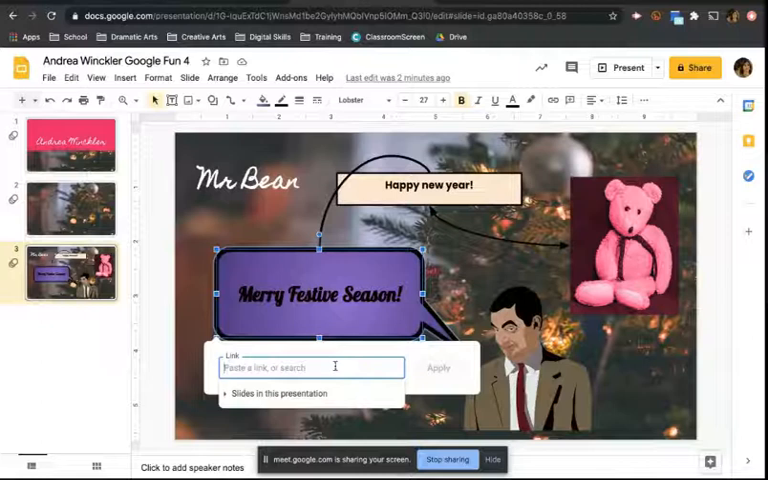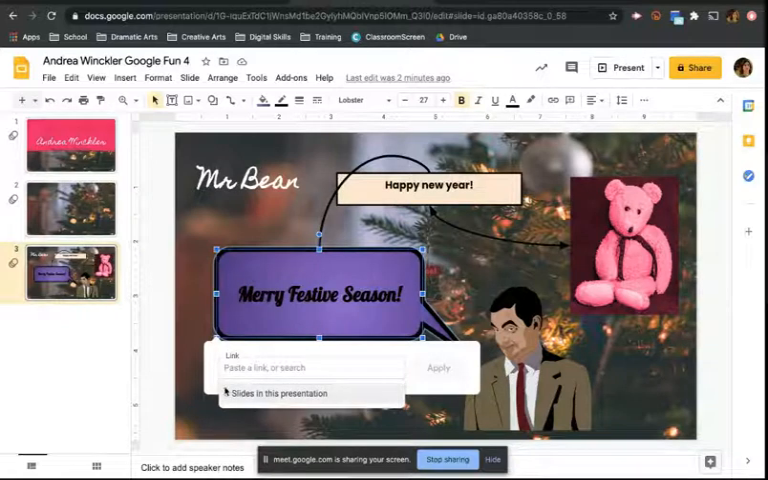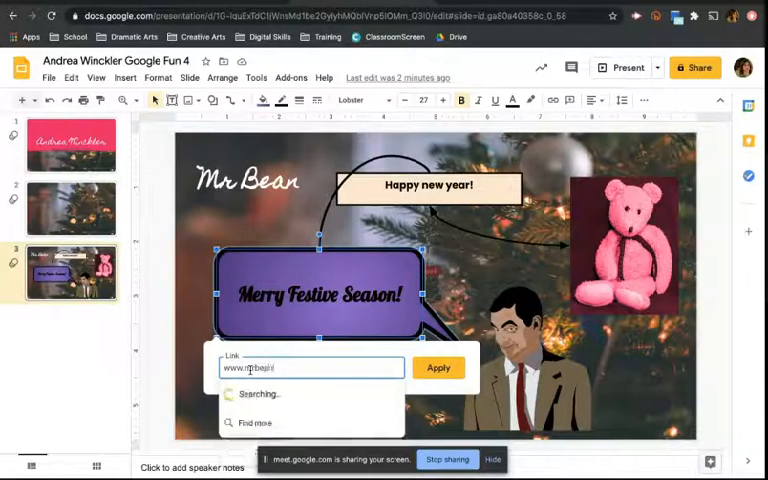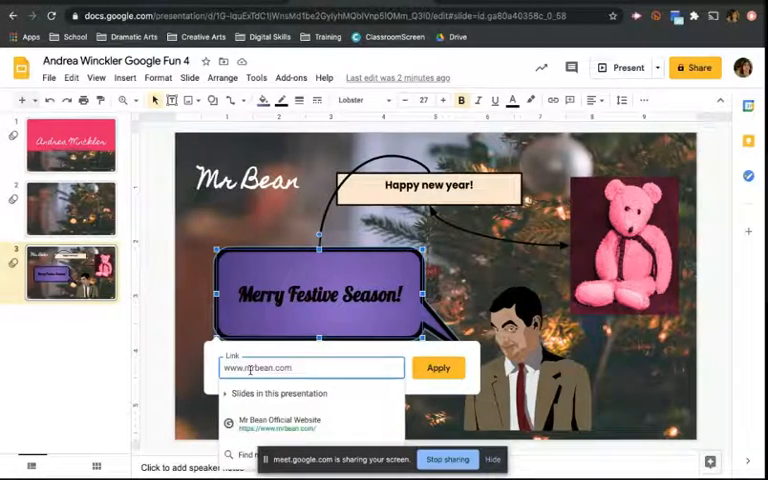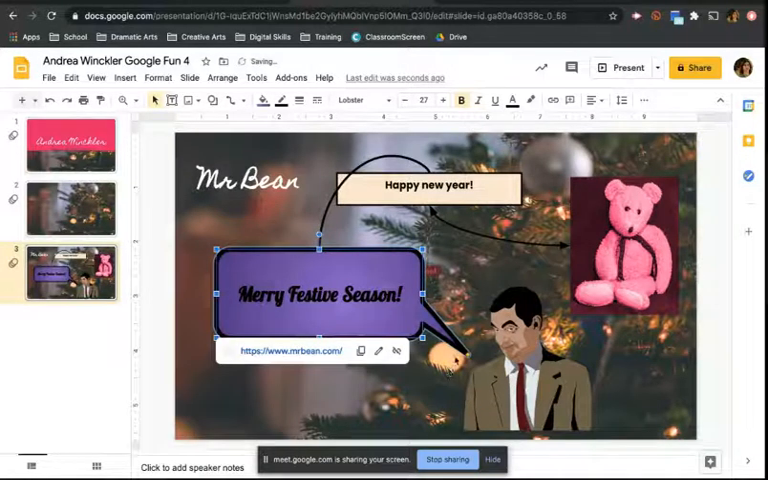So now you can either add a link to an external source like a website, or you can add a link to one of the slides within this presentation. So if you choose slides in this presentation, you can use any of these slides, and when you click on this, it will take you to that slide. But I'm not going to use that for this example. I'm going to use www.mrbean.com, and there we have it. That is the website. I choose this one, and I say apply. And there we have it.